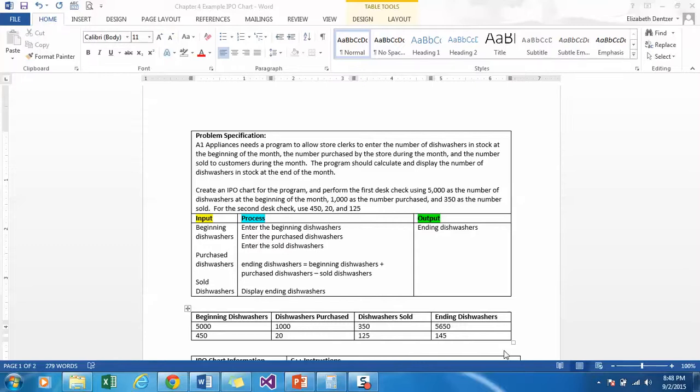So here's our problem specification. A1 Appliances needs a program to allow store clerks to enter the number of dishwashers in stock at the beginning of the month, the number purchased by the store during the month, and the number sold to customers during the month. The program should calculate and display the number of dishwashers in stock at the end of the month. So that's our problem specification. Then it tells us to create an IPO chart for the program and perform the desk check using 5,000 as the number of dishwashers, 1,000 as the number purchased, 350 as the number sold.